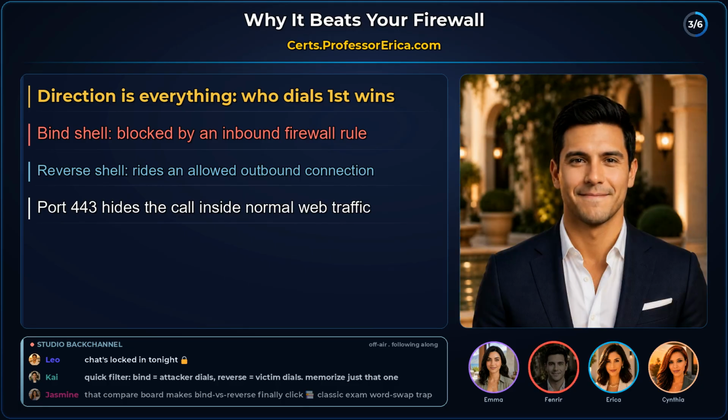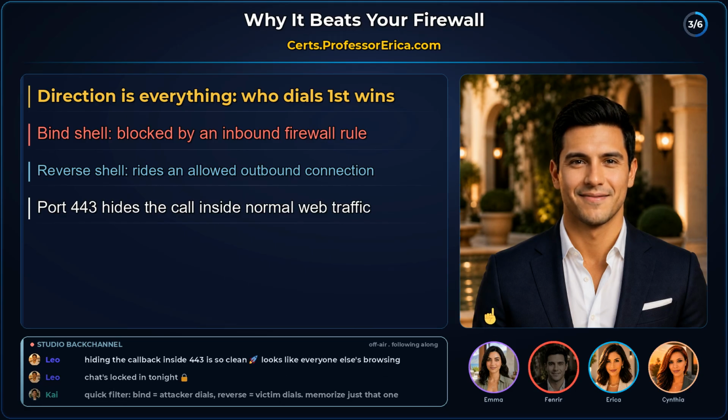And for the exam, do not memorize any specific tool's flags because they will not ask you to recite them. They will ask which direction the connection travels, and the answer is still a reverse connection. The direction is the fact they test.